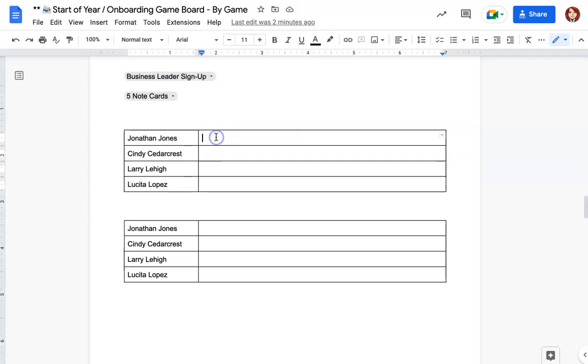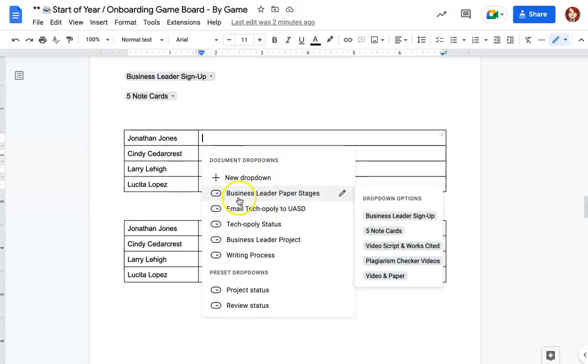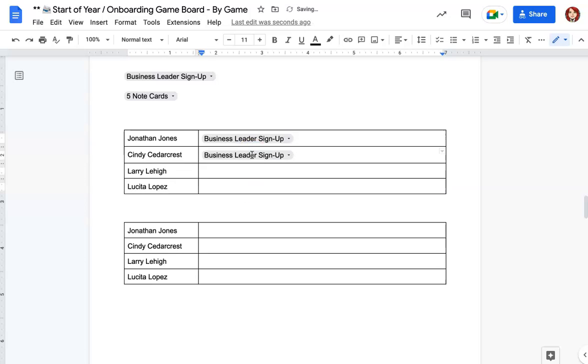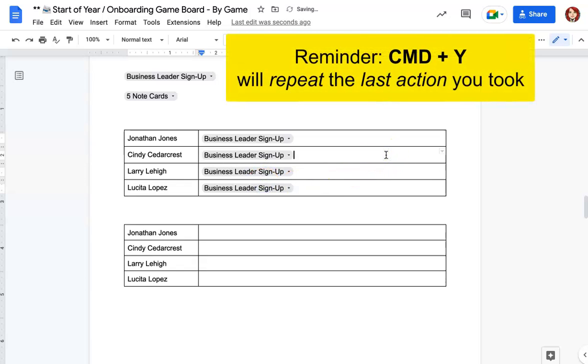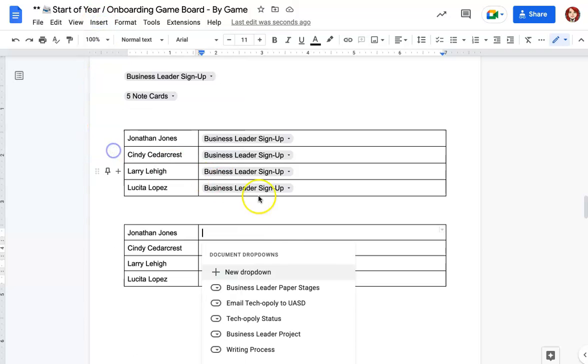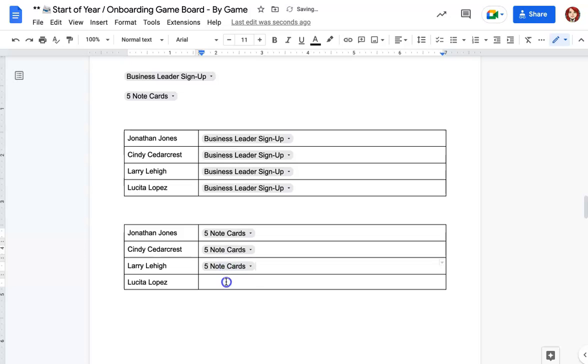So maybe I want to check the status of where each student is in the project of writing my Business Leader paper. So I'm going to say Business Leader Paper Stages, and I'm just going to repeat that here. Remember, you can do Command Y to repeat whatever the last action was that you took. And then the other one I'm going to put in here. So I'm going to click where I want it, Insert Dropdown. And this instead is my Business Leader project because I want to determine where each student is within the project.